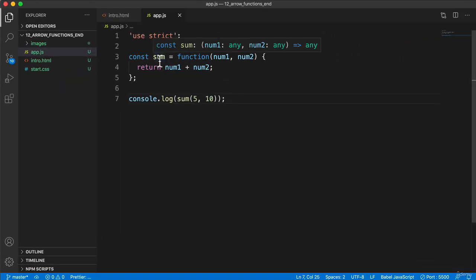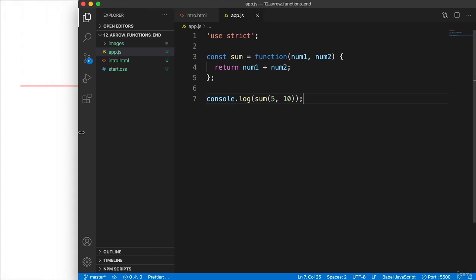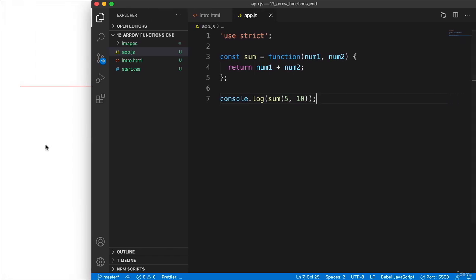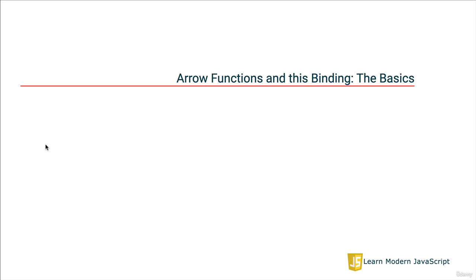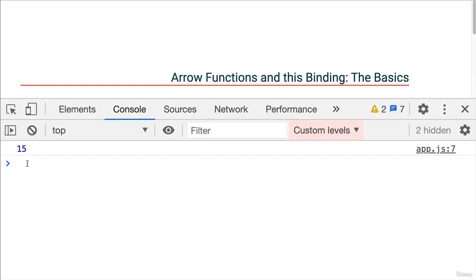So here it is. It's just a sum function. So we declare a variable, and then we're passing in two parameters, two numbers, and returning the sum of those. So here's a console log statement that will display the result of that. I'm going to reduce this so we can just watch this work. So we get a 15 there.